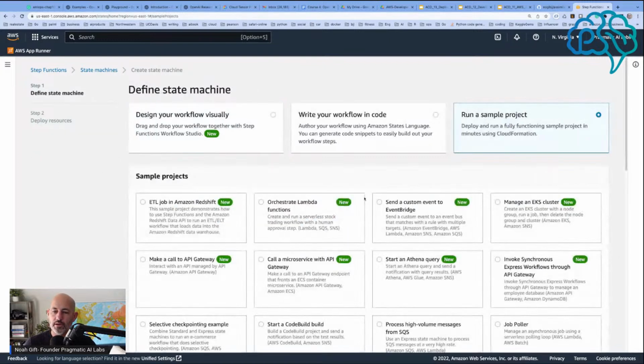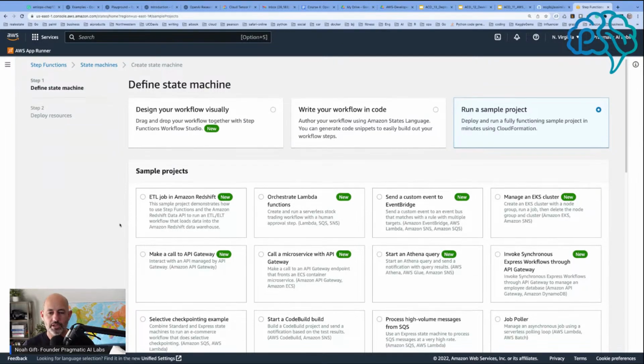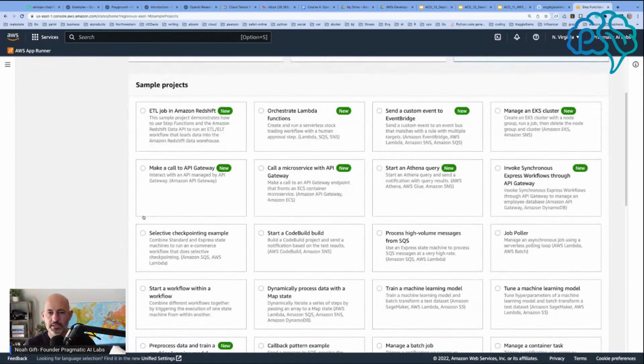We could also do a sample project. It really depends on what kind of thing we want to start with here. In this particular scenario, one of the sample projects we can look through is ETL, or we could orchestrate Lambda functions, or we could send a message to EventBridge. This is always, I think, a good way to get started, to look at some of these sample projects and figure out which one of these sounds like a fun one to do. And it gives you some ideas of what you can actually do with step functions.